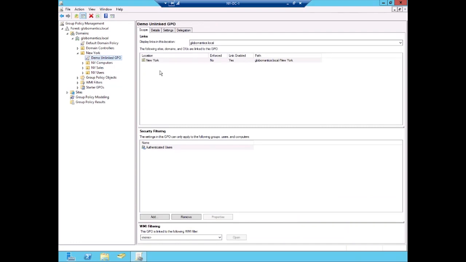Now it's funny that I called it Demo Unlinked GPO because, well, now it's linked, so that's not a good name you'd want to give to a GPO. You would want to give it a name that is appropriate to whatever settings it's going to affect. So if, let's say, you create a group policy object to lock down the Control Panel so that users can't get in there and mess with their machines, then I might call the GPO Lock Control Panel, something like that.